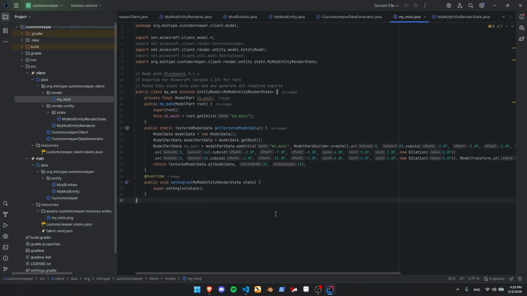Also, I'd like to create a spawn egg for our mob, which is kind of extra. We can still spawn in our mob so far. If we ran right now, we could spawn in our mob if we used commands, but let's create a spawn egg so it'll be a lot easier.